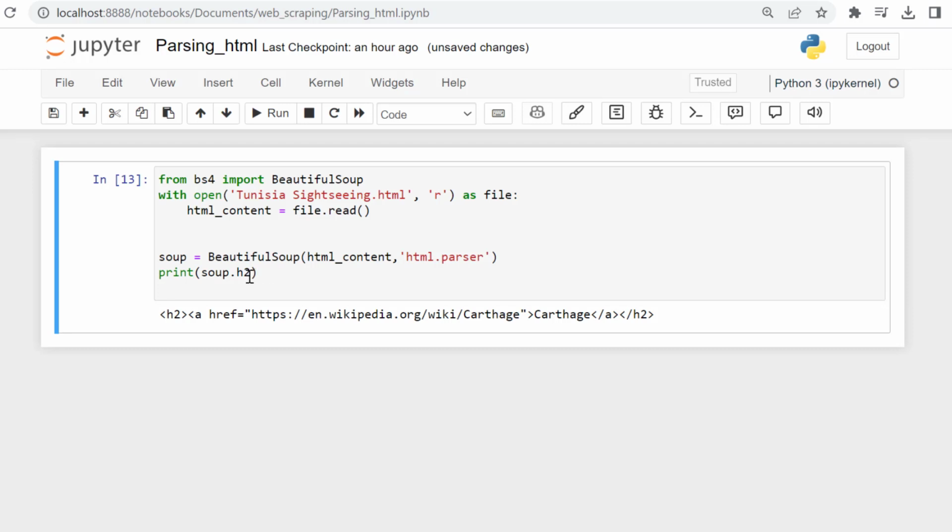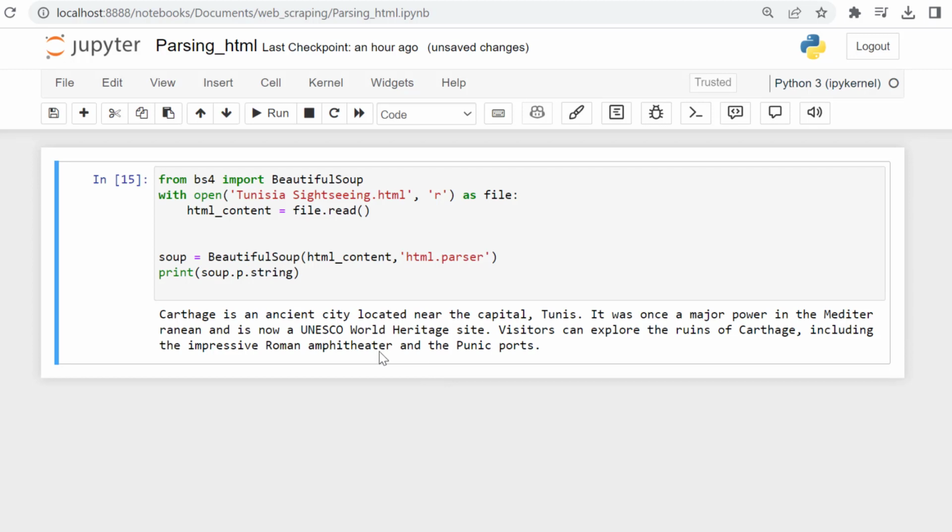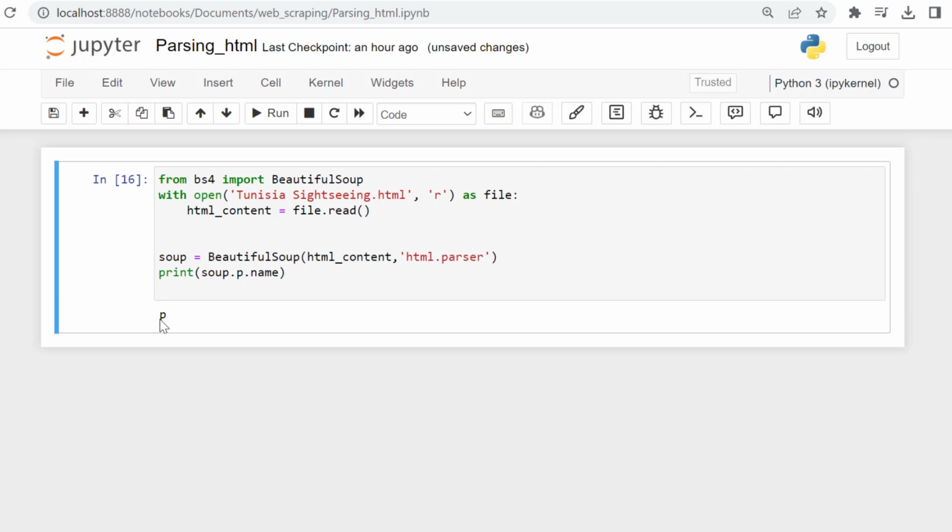Now, if we want to show the text of the element, we will add here .text and press Control Enter. As you can see here, it will show us just the text. The same thing if we want it for the paragraph. So this is the text in the p element. If we want just the name of the element, we'll write here .name. And this is the name of our element.